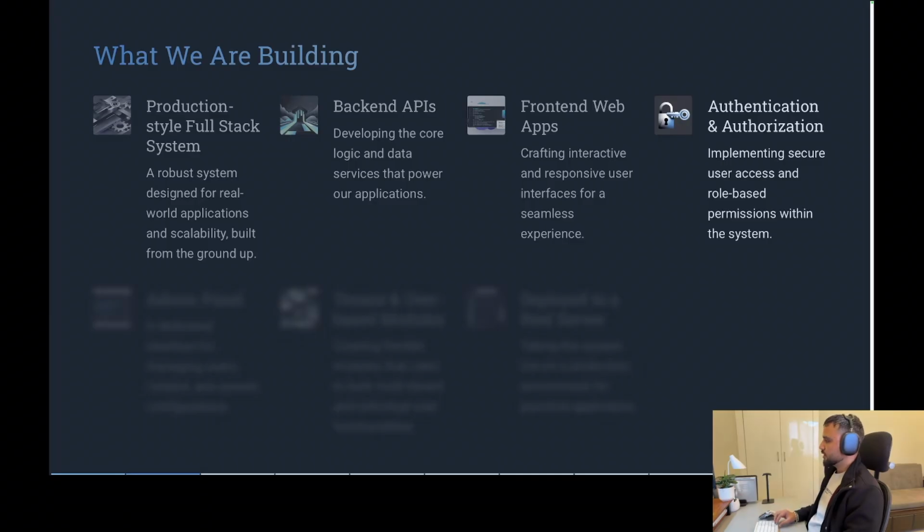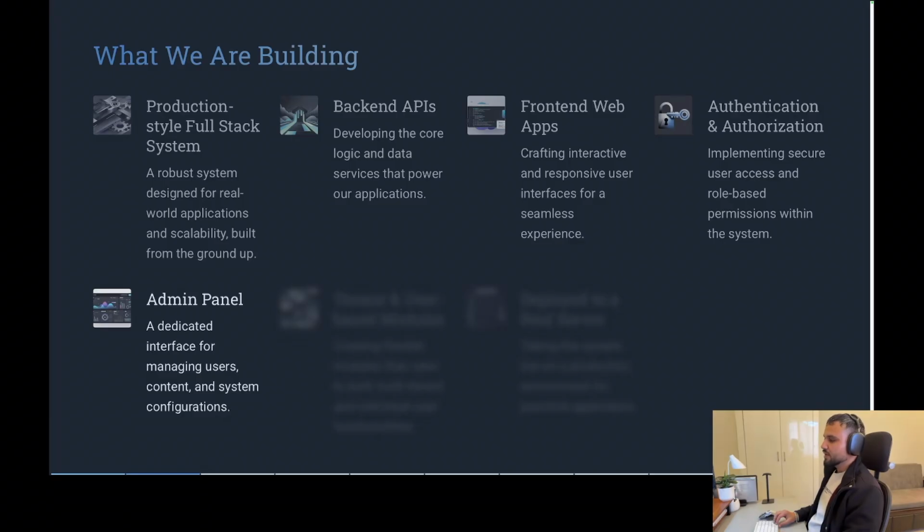This is the core of any system. So we'll be having authentication and authorization so that we can have secure user access to the system itself, and permissions as well. We'll be having one admin panel. This is a dedicated micro frontend application that we will be using for managing our users, any sort of content and any sort of system configurations. And the super admin or admin can use this admin panel.